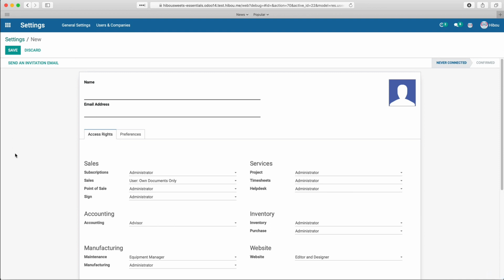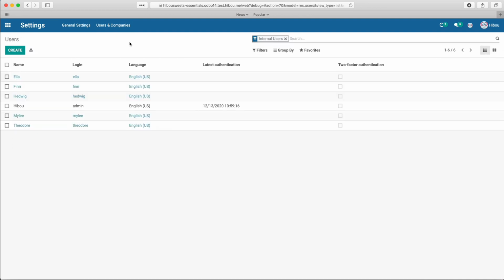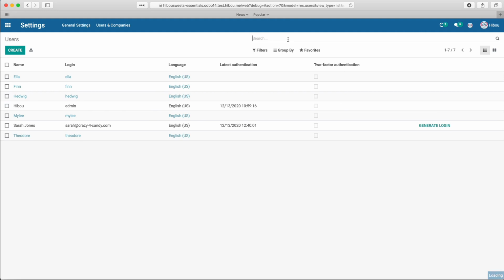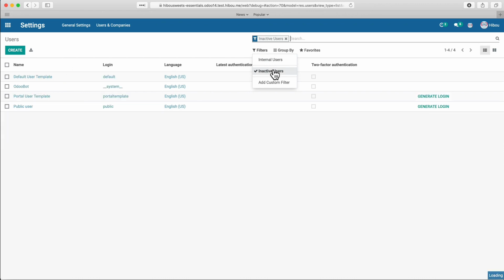Additionally, in users, you can remove the internal users filter to see all users, including portal users, and you can choose to use the filter for inactive users to see users that have been inactivated. Now, over time, this will include users that are no longer with your company, for example. But to start, what you are actually going to see are some default user templates that Odoo has to serve as the foundation for certain permission sets.